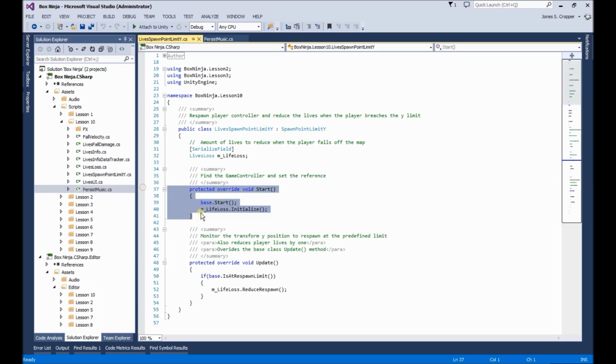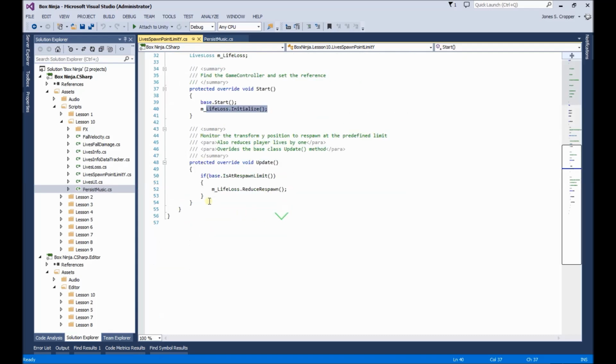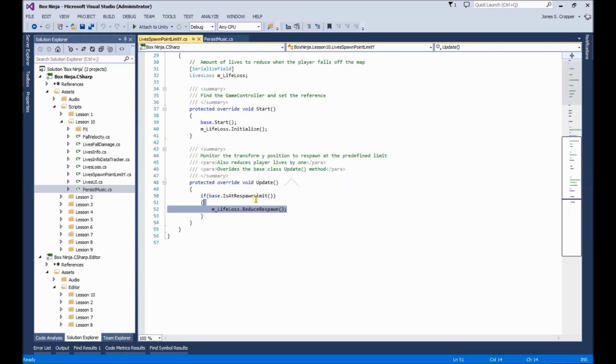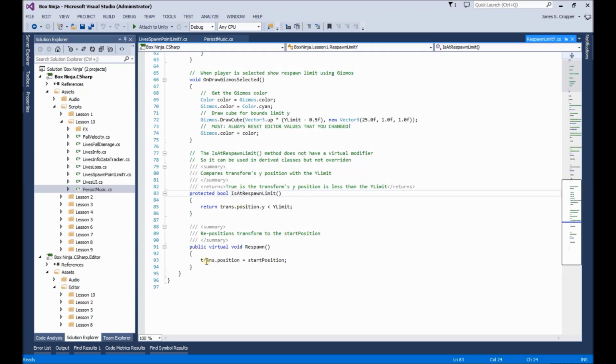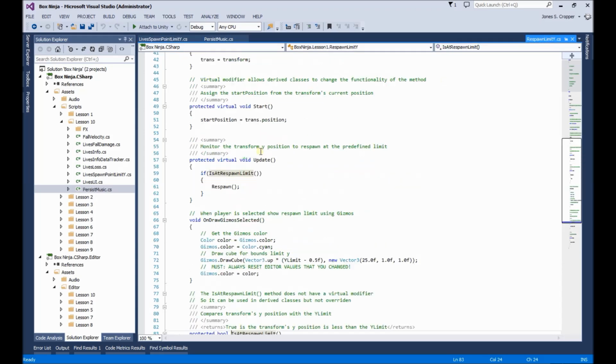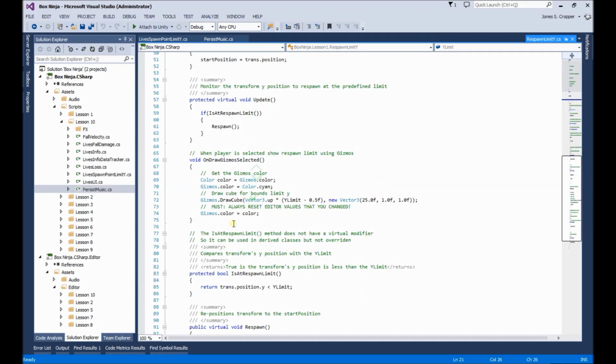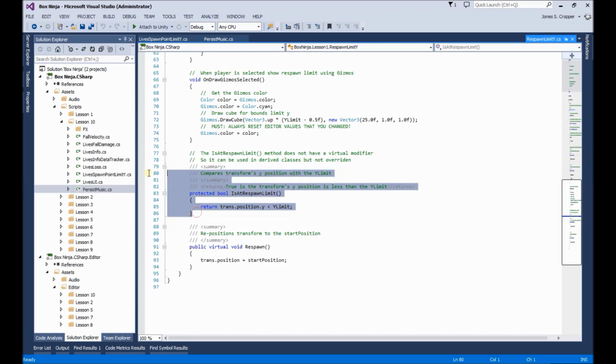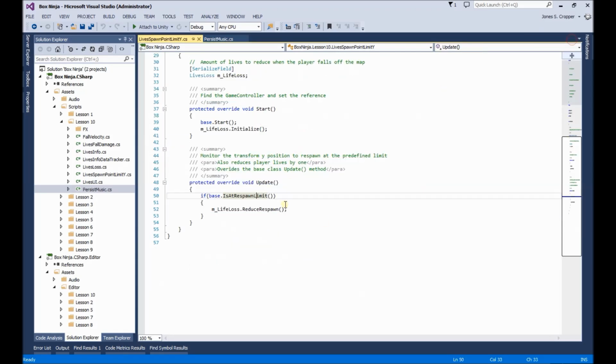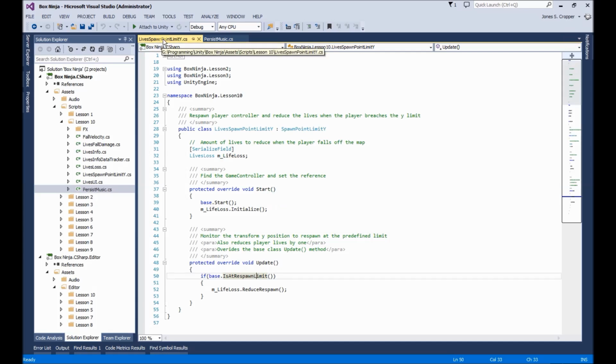So on start, we initialize our lives lost. And on update, we check our Y limit and we go ahead and respawn if we are at the Y limit. And this is way back in our respawn class from our first lesson. That checks our Y limit on our player or any transform attached. So that's how we respawn our player now in lesson 10.